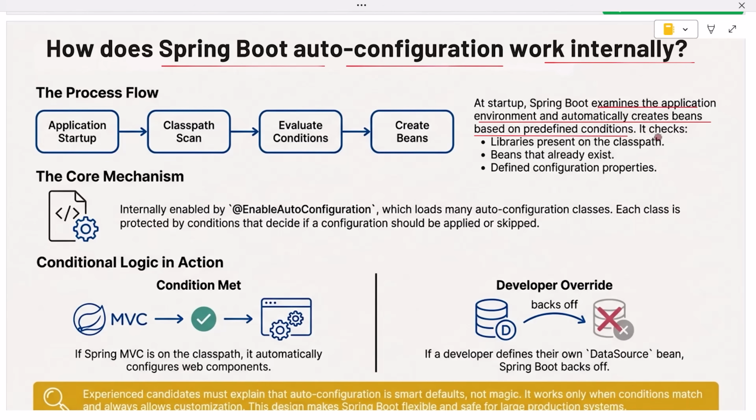When a Spring Boot application starts, it scans the class path to check which libraries are present, which beans already exist, and what configuration properties are defined. Internally, auto configuration is enabled using the @EnableAutoConfiguration annotation. This annotation loads many auto configuration classes listed in Spring Boot's internal configuration files.